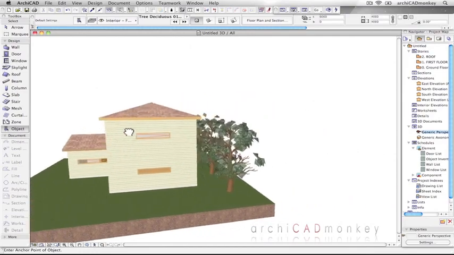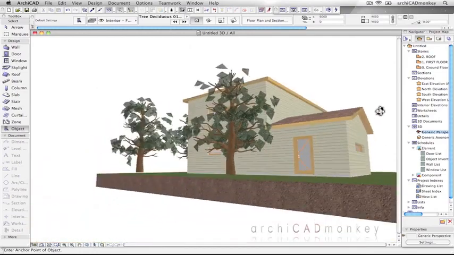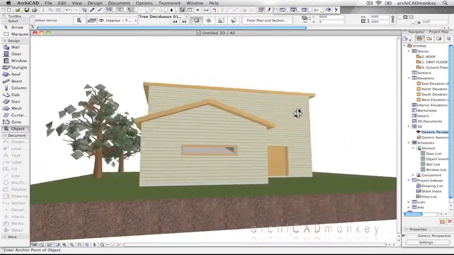In one of the next shows, we'll export this model into Atlantis to render some photorealistic views.